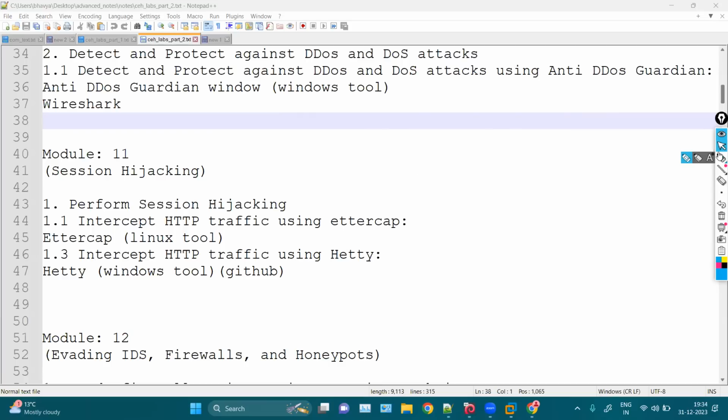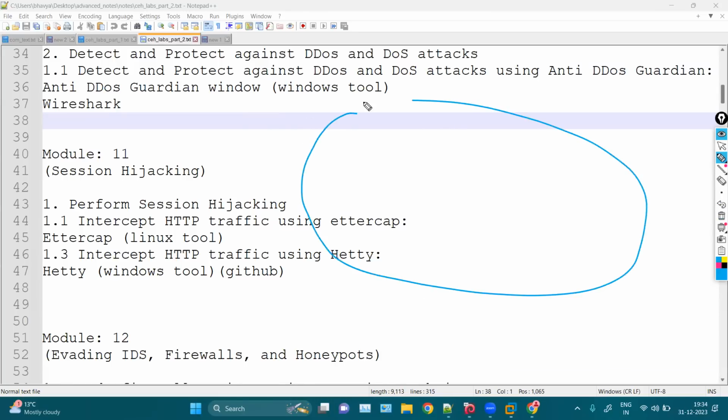Okay, so we will see an example of man in the middle, how we can apply it with the help of Ettercap and Hetty. This attack we can apply on any device: Android, iOS, macOS, Windows or Linux. We can only apply this attack inside a network, if the attacker, the victim and the router are all on the same network.